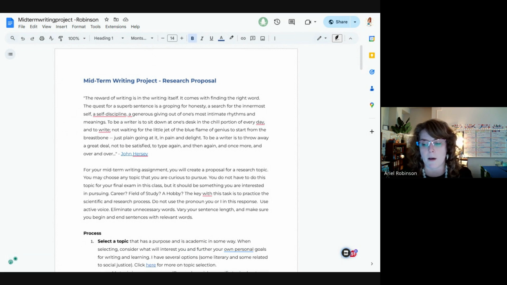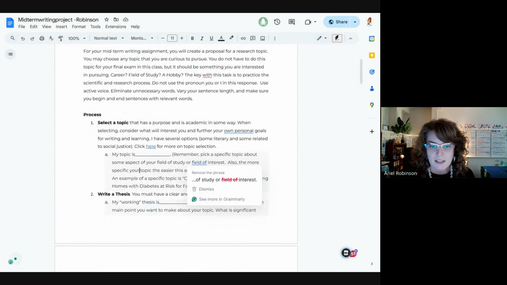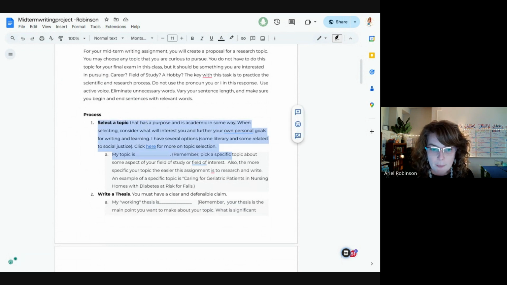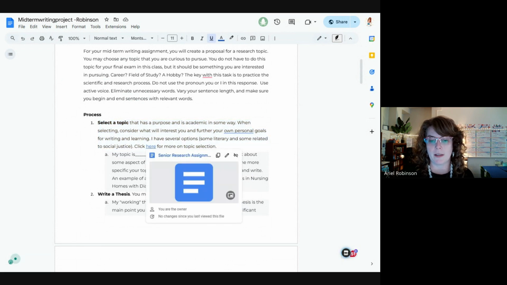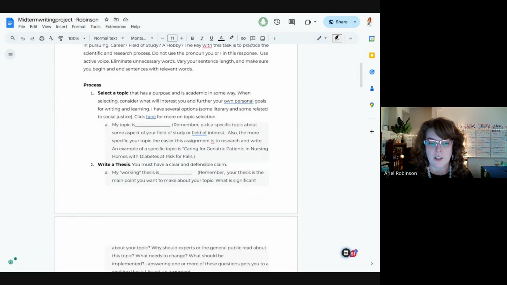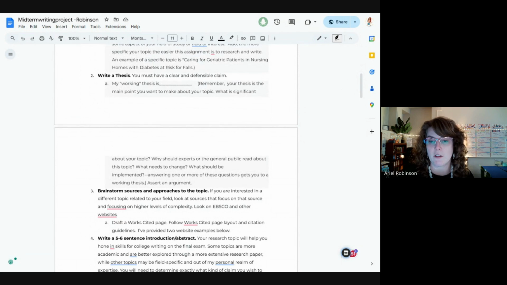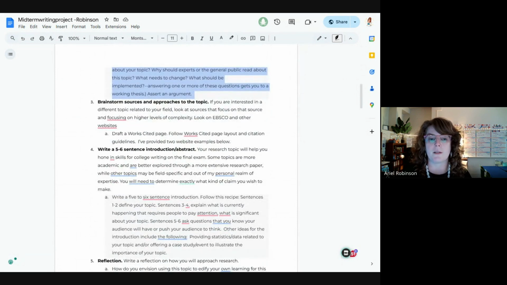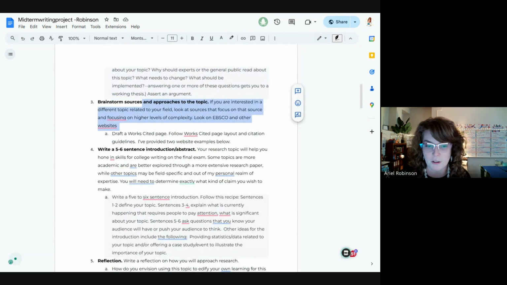As a modification for the second essay, I made this a proposal so that it was a little bit more streamlined. During the process here, you're going to select a topic, and you have several options for topic selection that you can look at. You put in your topic and the field of interest. You write a thesis that you feel like you're going to be making about the task, and then what are some sources and approaches that you might have for your topic.